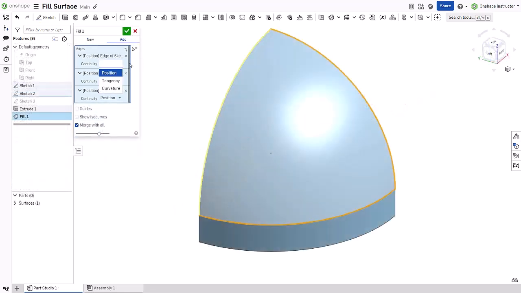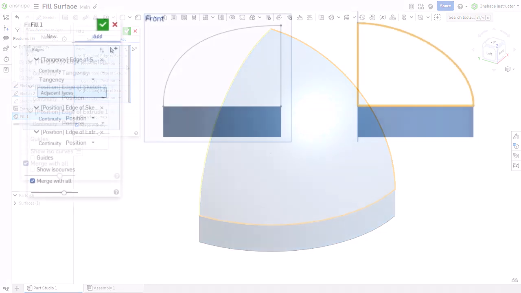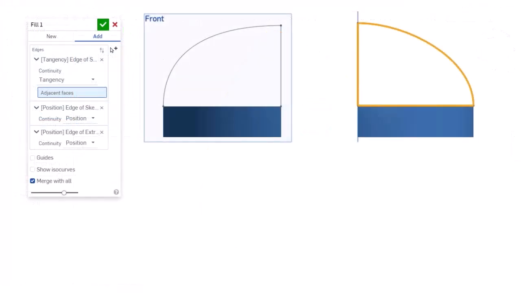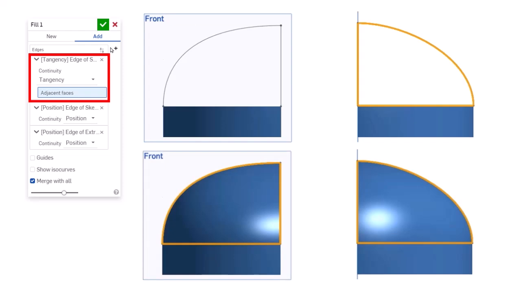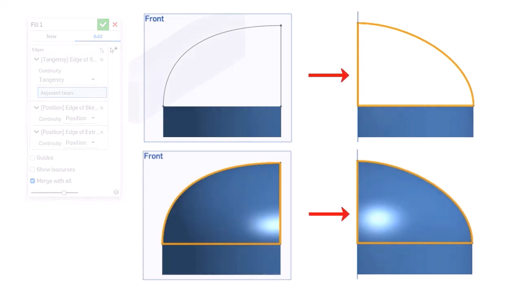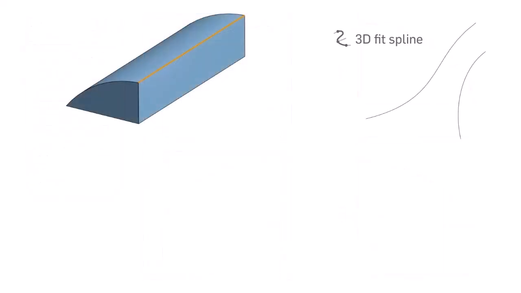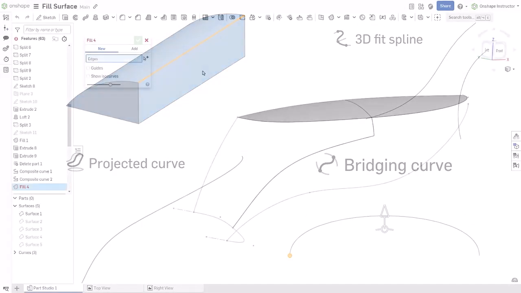Select Match Position, Tangency, or Curvature in the Continuity dropdown to set boundary conditions. If the portion of the boundary is a sketch entity and the option to match tangency is selected, Onshape respects the direction normal to that sketch plane. Interior edges, 3D fit splines, projected curves, and bridging curves can only match position.